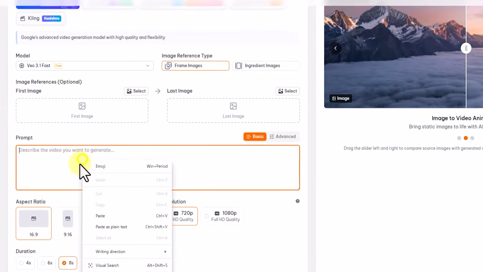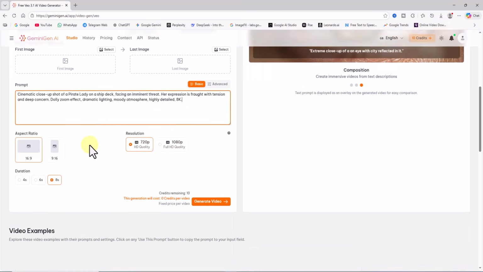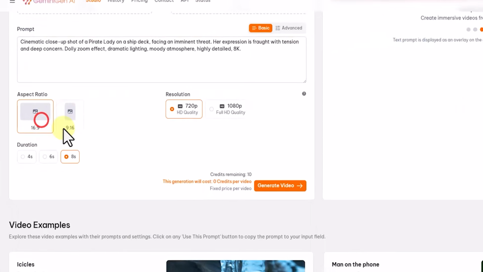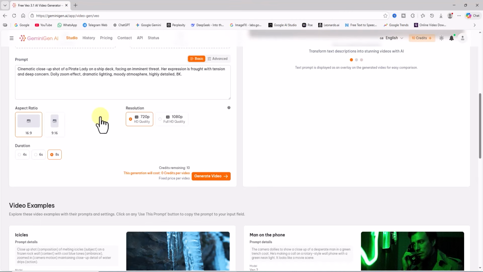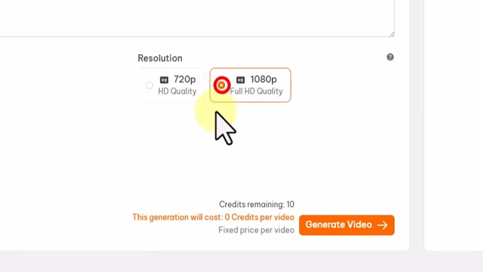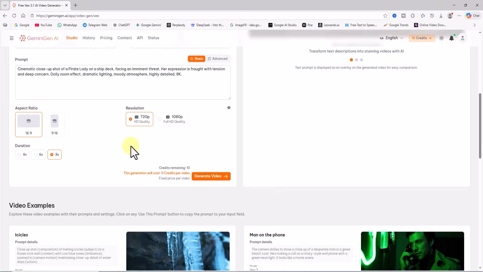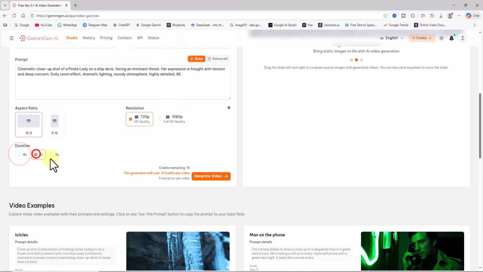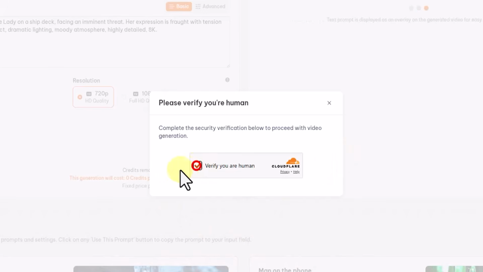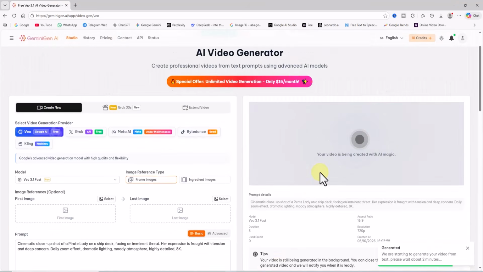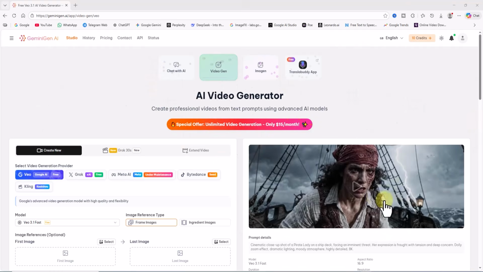Now I'm pasting in a video prompt that I already prepared earlier. For the aspect ratio, we have both landscape and portrait modes available, and I'm choosing 16:9. For now, we'll stick with HD 720 resolution. I'm setting the duration to 8 seconds, and then clicking Generate Videos so the prompt can enter the processing queue. After a very short wait, you can already see the text-to-video result.